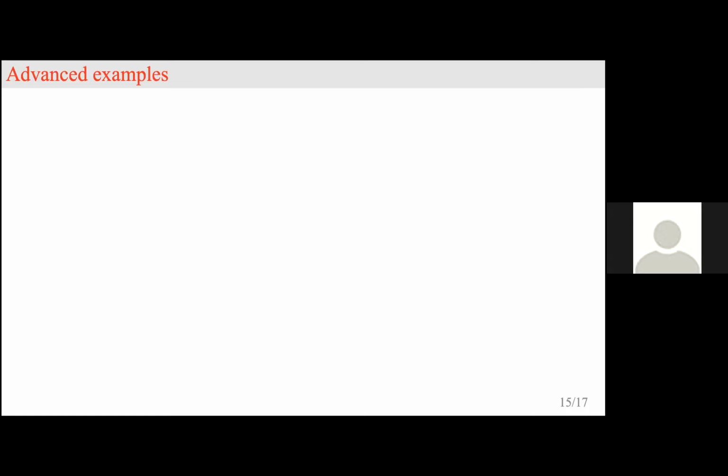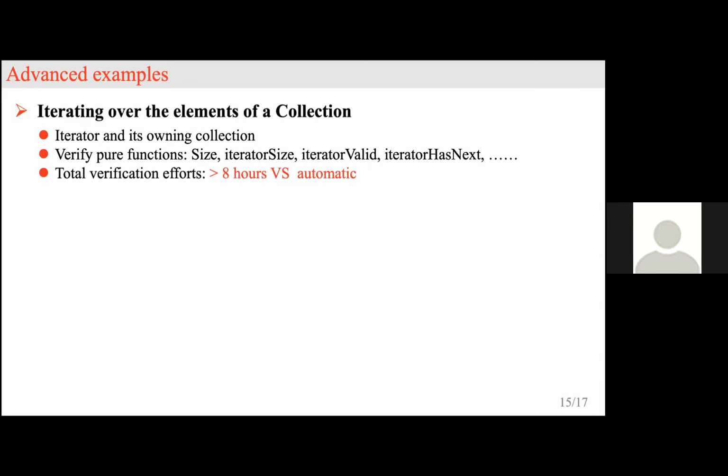Because of the time limit, I gave a previous example we verified: iterating over the elements of the collection. We want to show the relationship between the iterator and its owning collection. In this example, we need lots of pure functions like size, iterator validated, and iterator has next to show the relationship. So this takes lots of effort. It takes more than 8 hours to finish the whole proof.